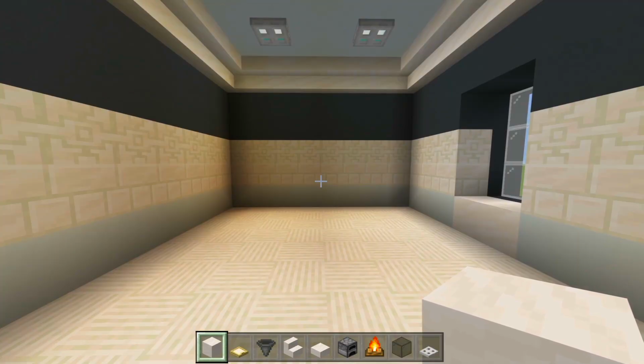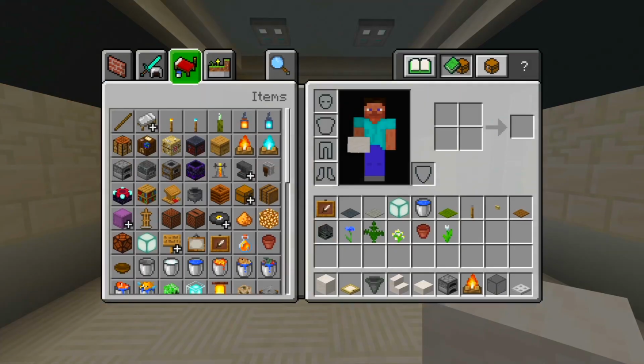So I gathered up all the blocks we're using for the furnishings here for kitchen number 3. So I'm just going to scroll through them all. You'll be able to see which ones you're going to need to grab.